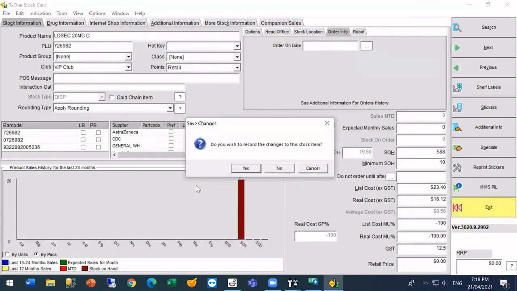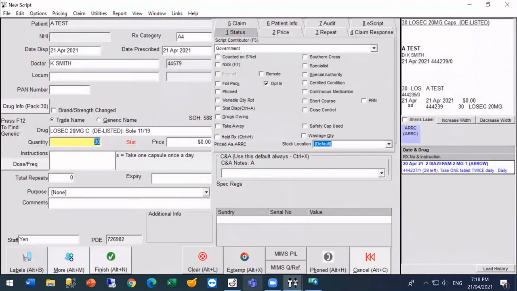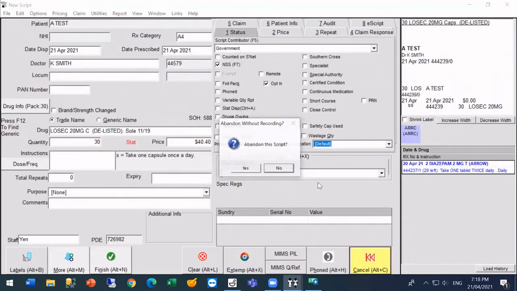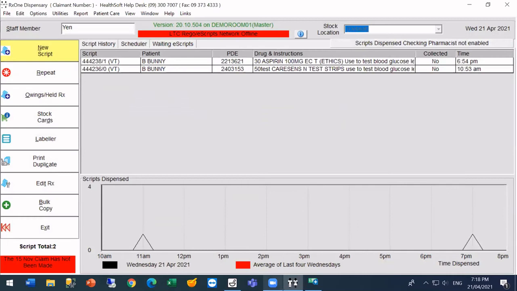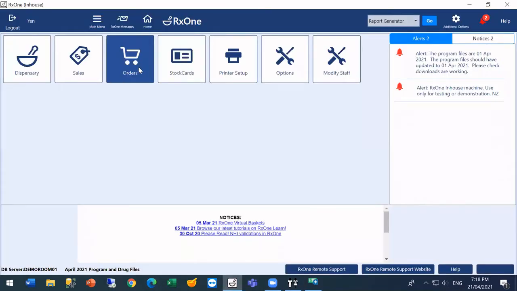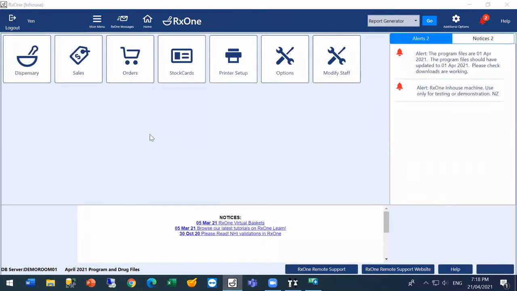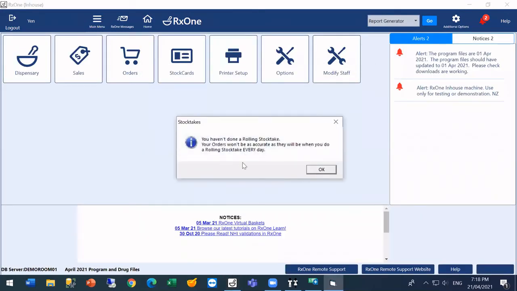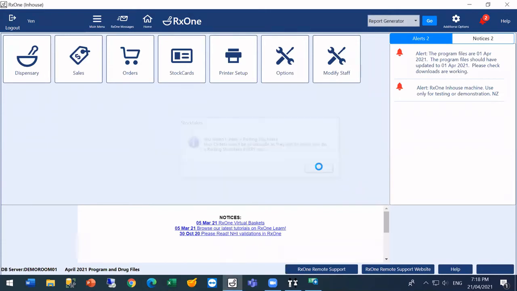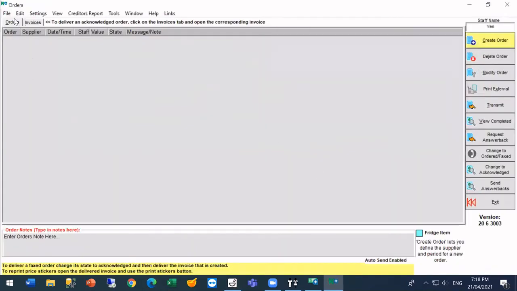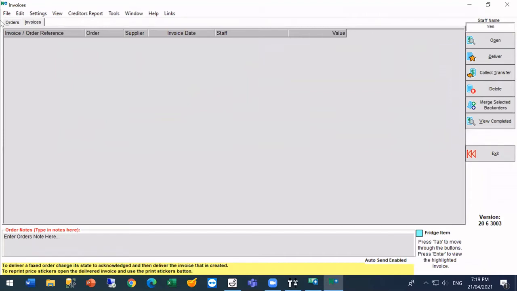Okay, so let's get out of this, just going to cancel that script. Right, I'm just going to go through orders a bit. It's just a reminder to do rolling stock take. That's okay. So we have the order tabs where you've got your current orders that are waiting to be delivered, and any new orders that have been sent away. And the invoices tab shows invoices waiting to be delivered.